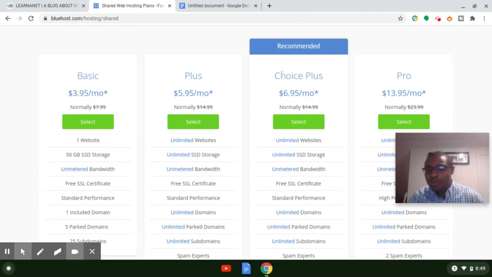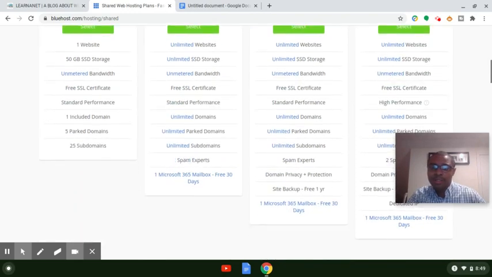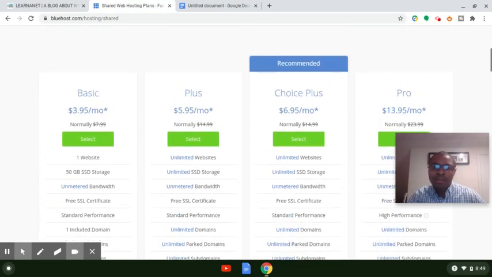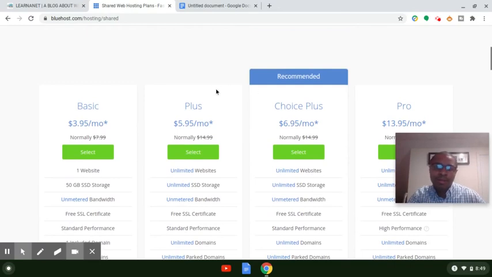Of course, the Choice Plus and Pro allow you to do that too, but they come with some additional features and added resources that are great. But again, you may not need that in the beginning if you're a total beginner. So if you do want to create more than one website, I recommend starting off with the Plus plan. It's really great. And with time, you can upgrade if you so desire. But the Plus plan is what I'm using right now, and that's what I recommend.